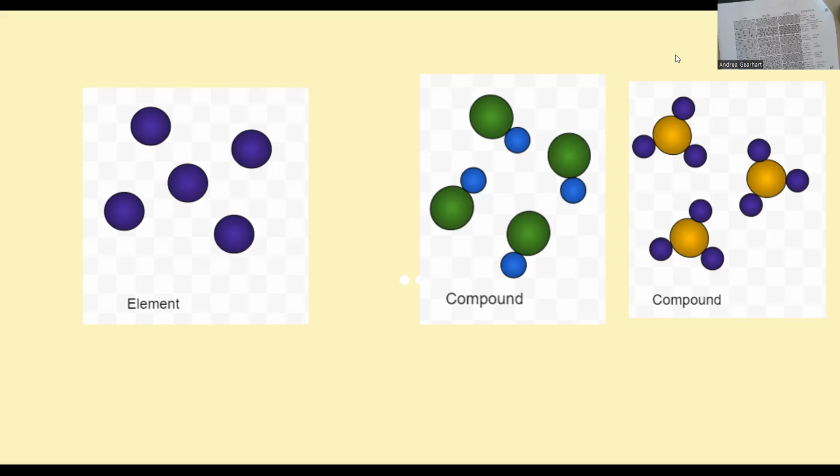So as you can see on the screen on the left, we use spheres, single spheres, if we're trying to represent a single element. Now we can have different elements in the same particulate diagram. They will be different sized spheres or different colored. Compounds are spheres touching. That means those elements are chemically bonded.